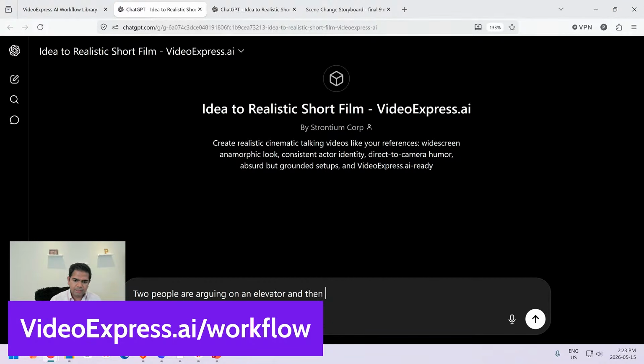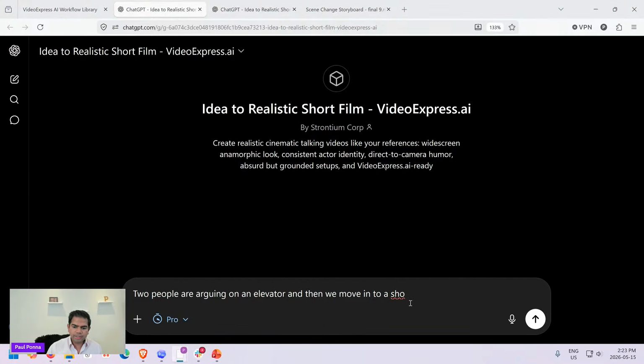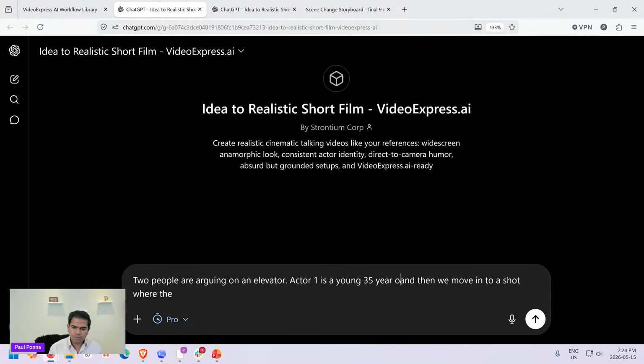And then we move into a shot. Actually, a shot where we'll tell who the two are. In one person, or we can say I write it actor one. Okay, actor one is a young 35-year-old male with a mustache, and you can say different ethnicities as well, right?